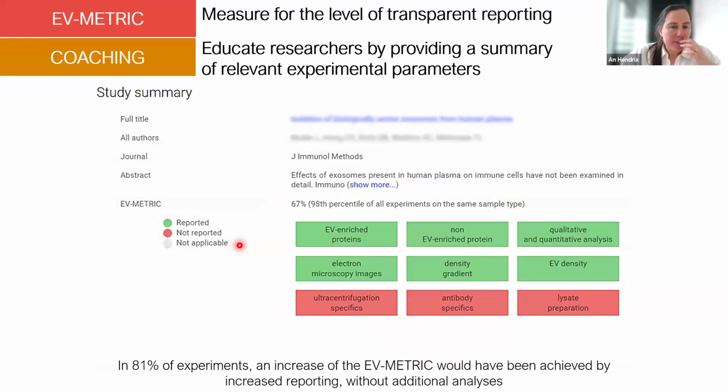Once you complete the survey, you will receive a report containing the EV metric, consisting of 9 components that are indicated in green if you correctly reported them in your manuscript, and in red if you did not report them. And what we actually observed is that in more than 80% of the experiments, the EV metric is increased by increasing reporting of parameters rather than having to perform additional experiments.